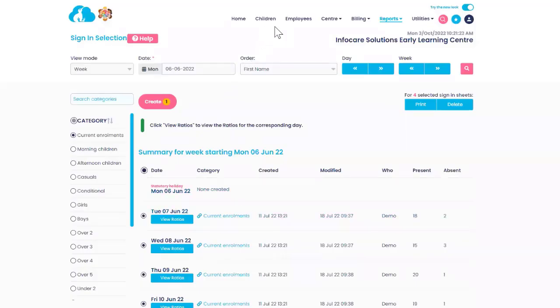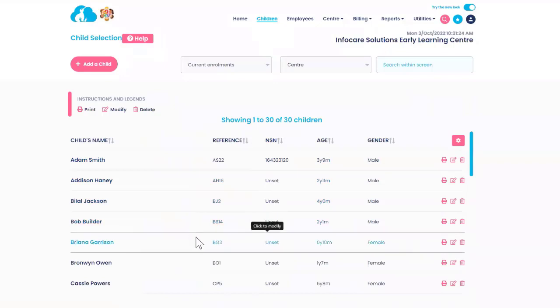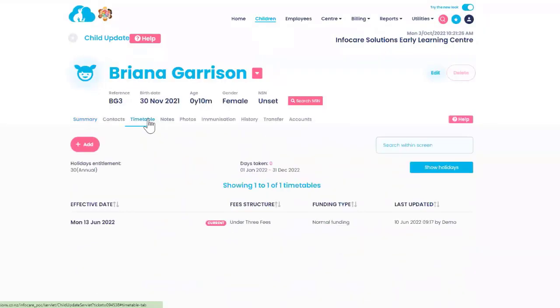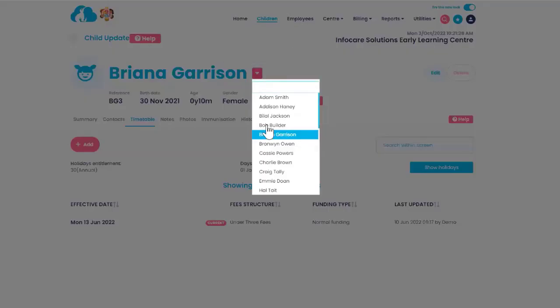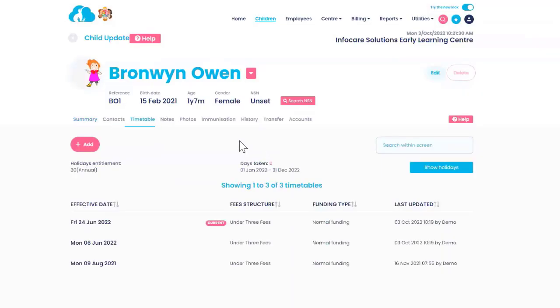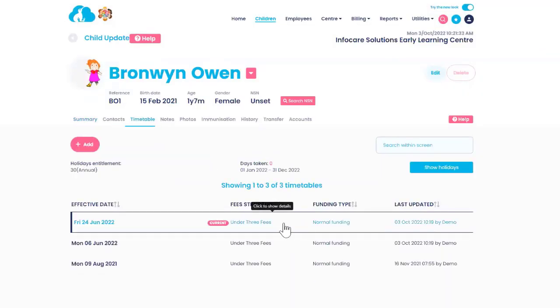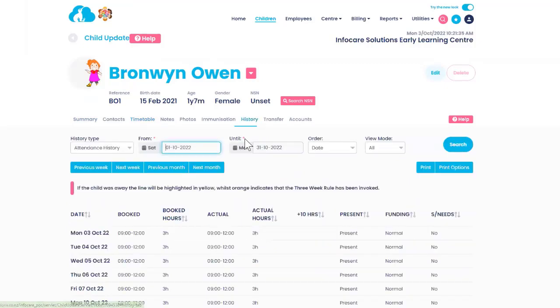So if I come to the children again, and if I select my child, is this the one I did it for? No. Wrong one. Yep, so this is the one I did it for. Now when I come to history, what we can do is have a look at the history for that period.